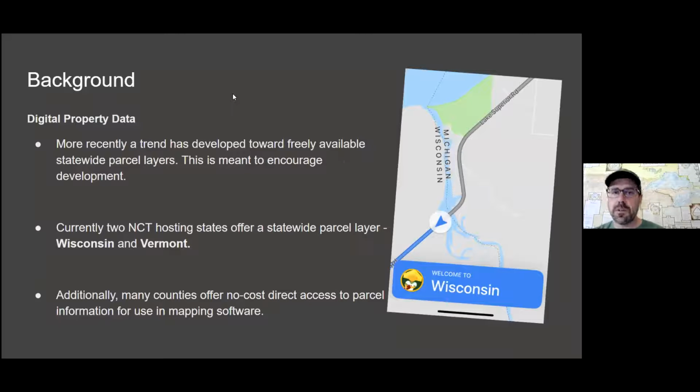More recently, a trend has developed towards freely available statewide parcel layers, and this is meant to encourage development. Currently, two of the NCT hosting states offer a statewide parcel layer, Wisconsin and Vermont. In other states like Michigan, for example, the legislation that authorized these municipalities to charge a fee has to actually be undone, and they've essentially built a whole county department around this fee structure. So they have to work this out with the states, both legislatively and financially, of how they're going to continue to process this information in the future.